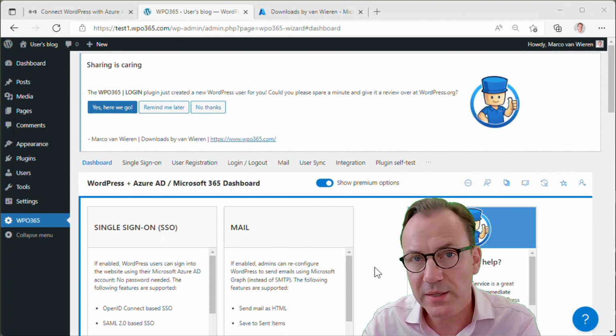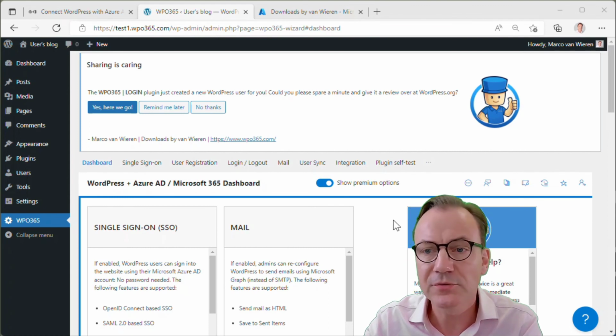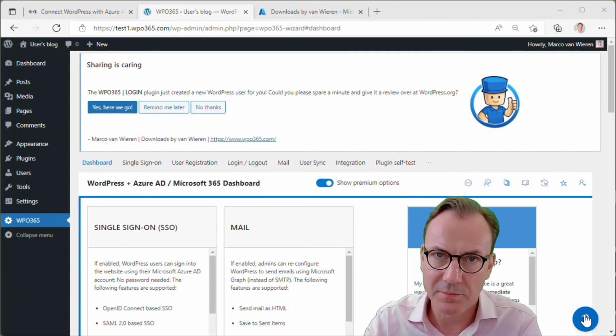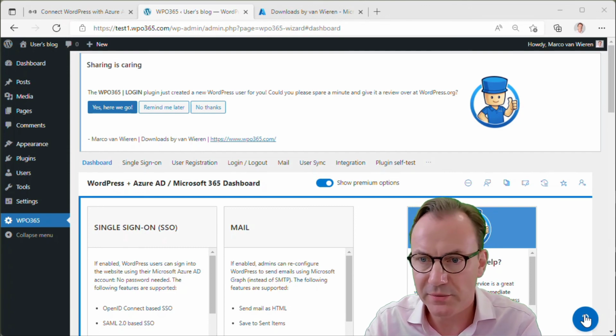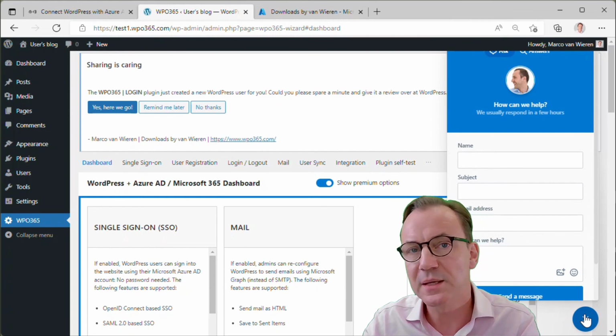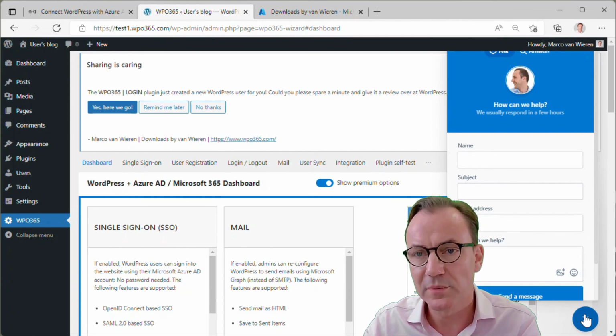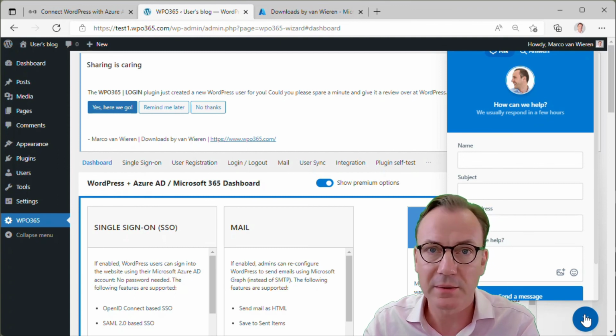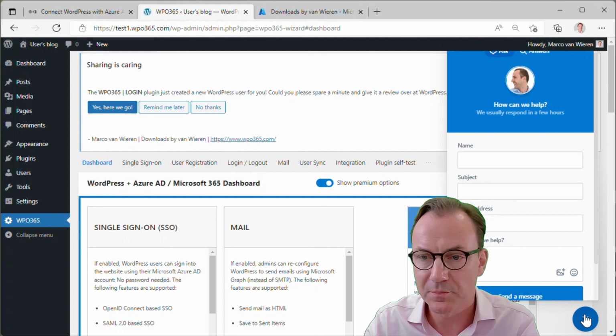And if you have a question or if you are stuck, then you'll find a blue dot with a question mark in the right bottom corner of the WPO365 configuration pages. And if you click it, you'll see a beacon and you can send a request for support. And you may expect an answer within 24 hours, normally a bit quicker, unless it's the weekend, of course.